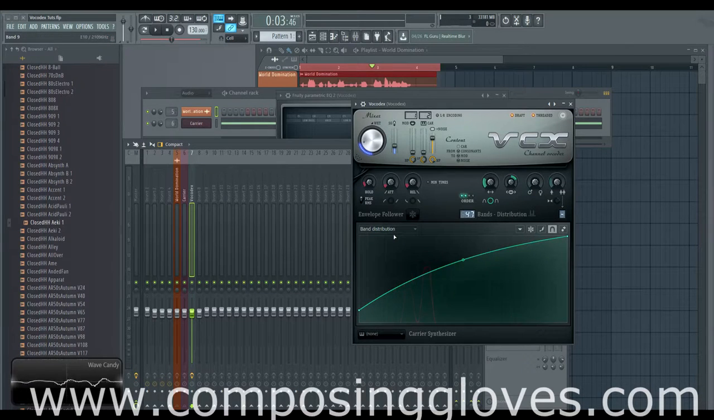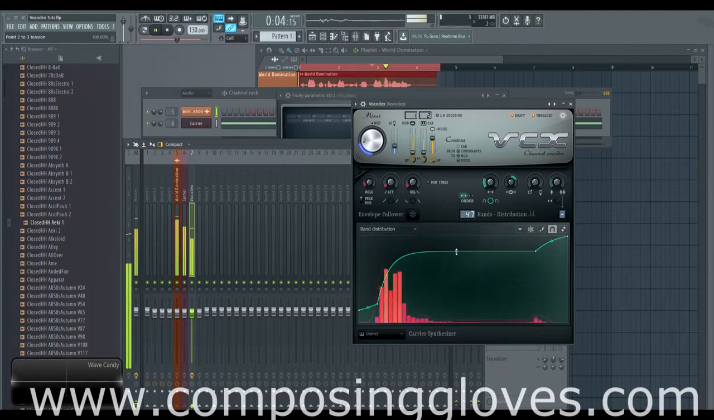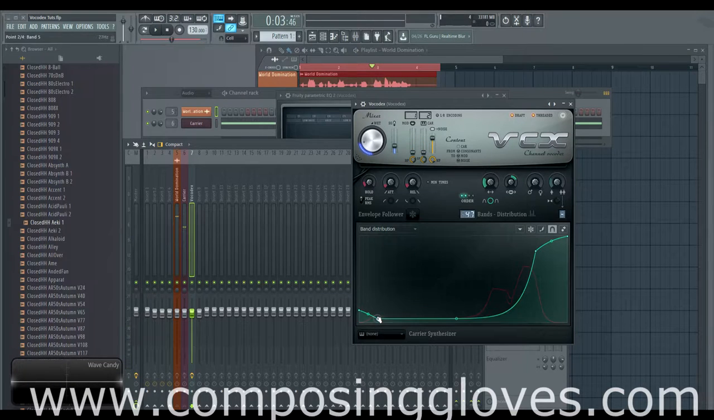So this band distribution is just how your bands are distributed. We could say, I want these bands to be distributed, and we want them to be shoved up there or whatever. So this essentially is like, I want my bands to be pushed over there or I want them to be pulled.